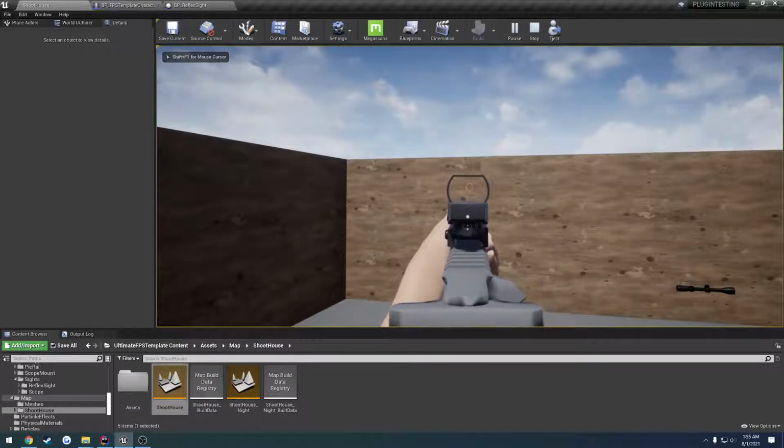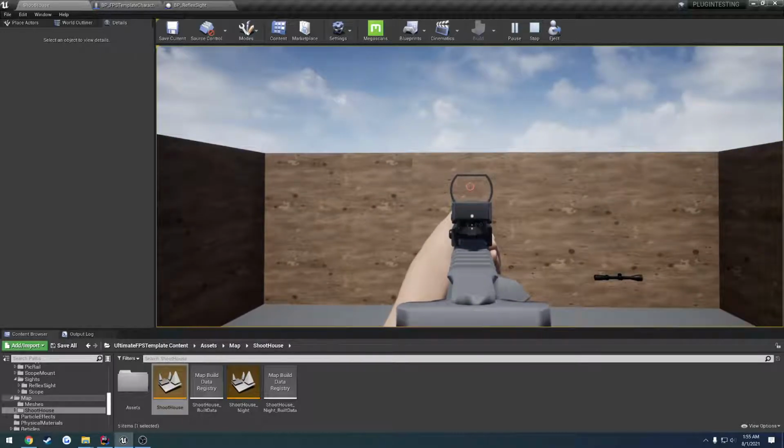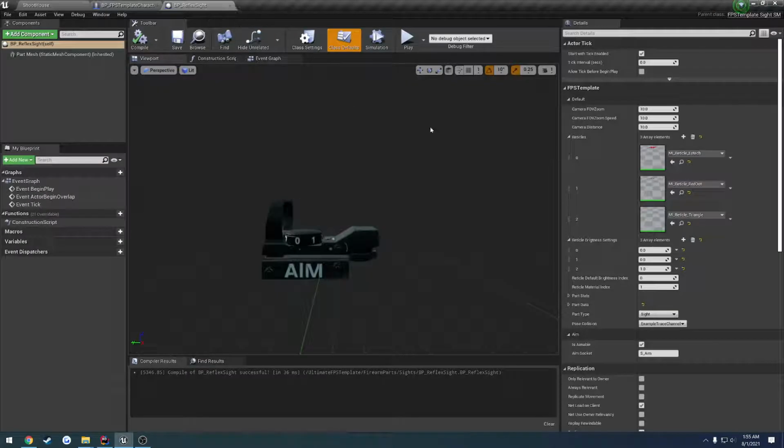So when I aim, as you can see, it is off. I press O, it increases. I press O again, it increases more. So I go back down, back up, back down, and so on.